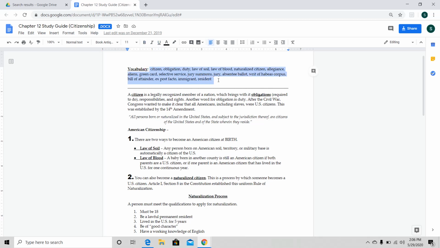The first word that we have is citizen, obligation, duty, law of soil, law of blood, naturalized citizen, allegiance, aliens, green card, selective service, jury summons, jury, absentee ballot, writ of habeas corpus, bill of attainder, ex post facto, immigrant, and resident. Awesome. So let's jump on into this.